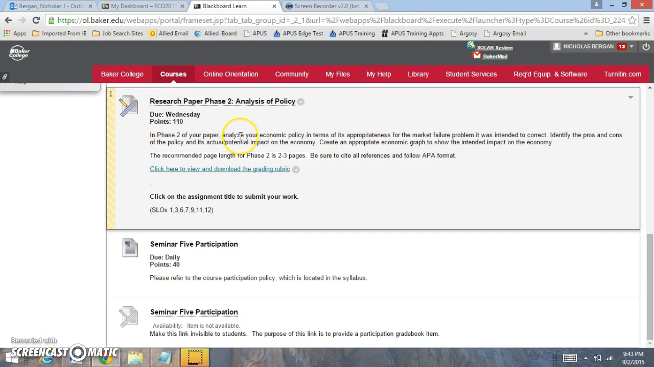So you're going to be looking at how to analyze your economic policy in terms of appropriateness for the market failure problem. So given that the market has failed, the government gets involved. Identify some of the pros and cons of the actual impact on the economy and create a graph to show the intended impact. Again, you can show how the economy is doing with a graph that you found. But make sure that you have APA formatting, which includes both a title page and reference page to support your work. And then you have the participation.